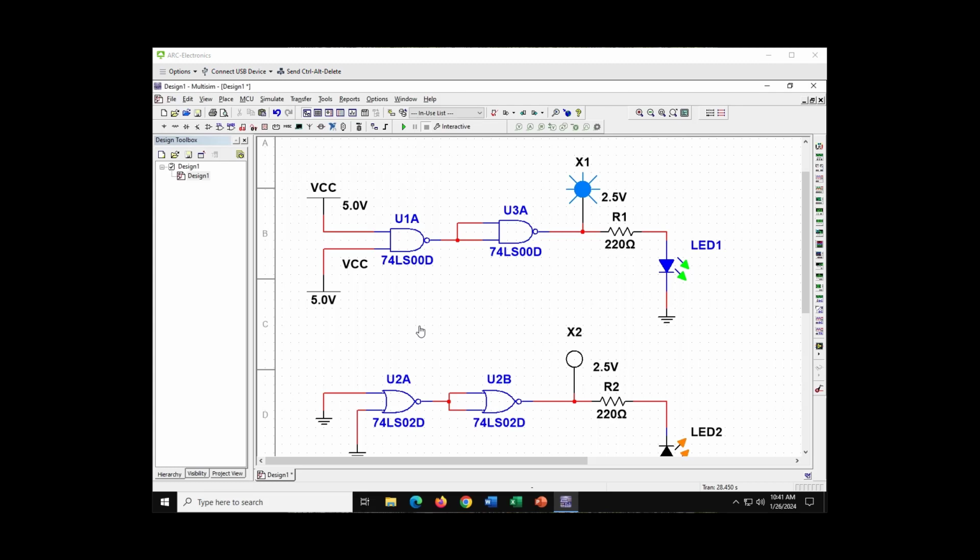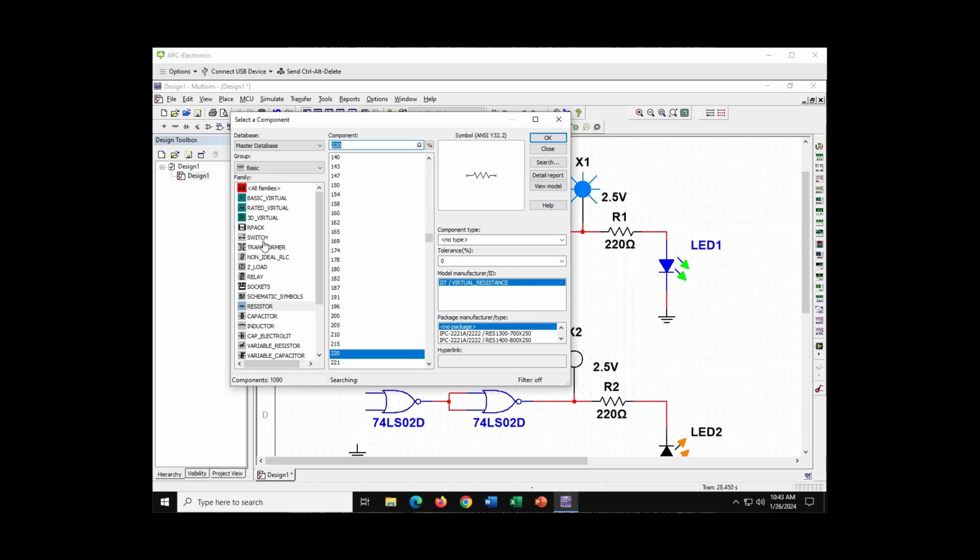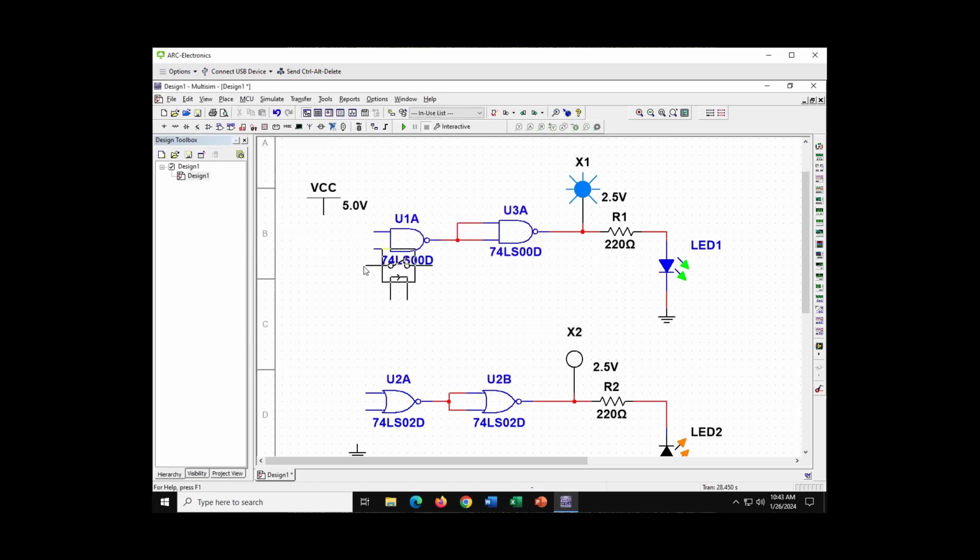Okay, once we proved that this works, let's go ahead and put in a switch so we can check our logic here. So let's select it and delete. And since we're only going to use 1 5 volt because we're going to use our switches, just click and delete. Oh, there it is. I just grab a switch.